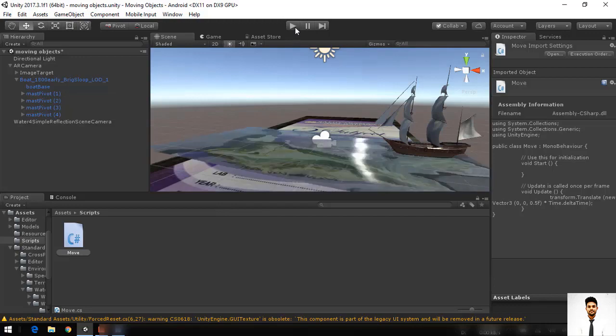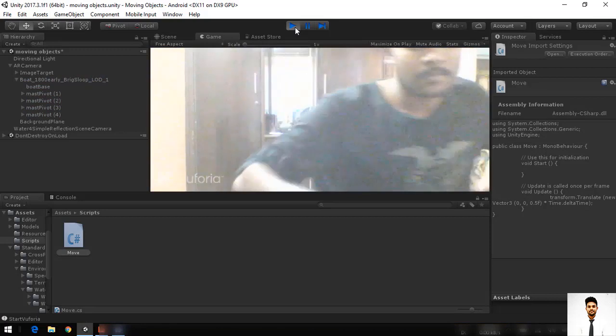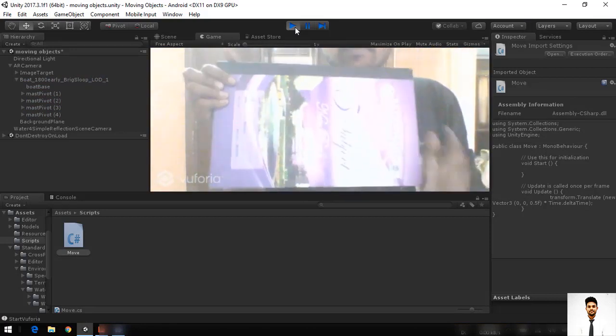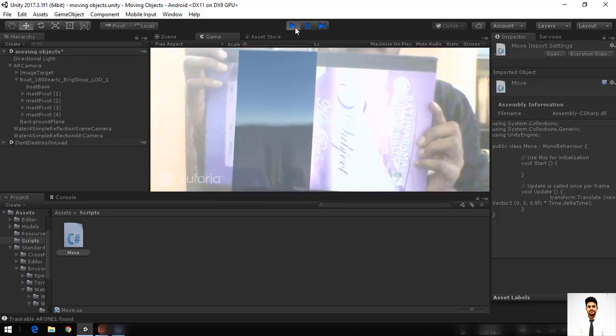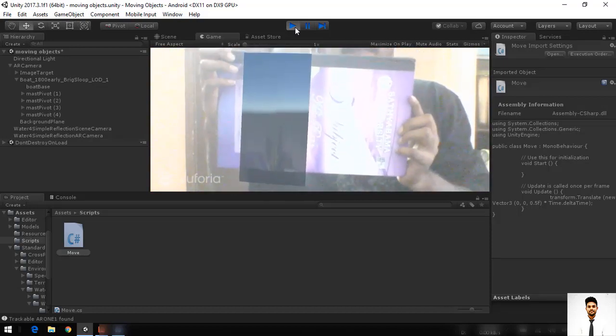So now let's test it. This is the run button here. Yeah, there you go. This is my image target. Here we have the water prefab.